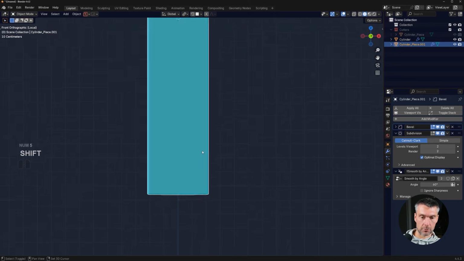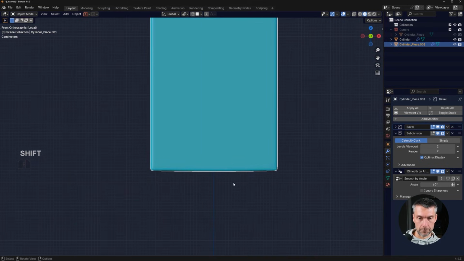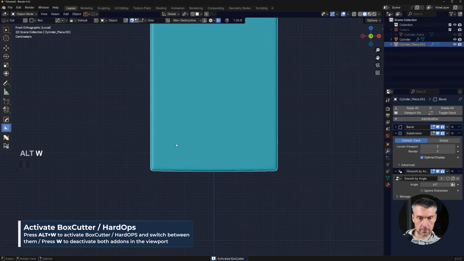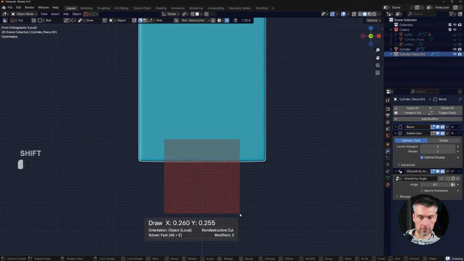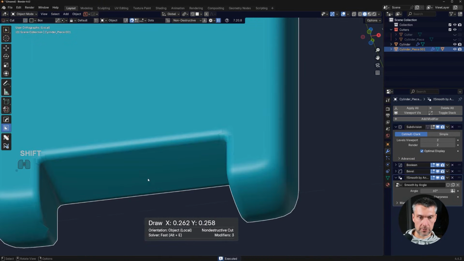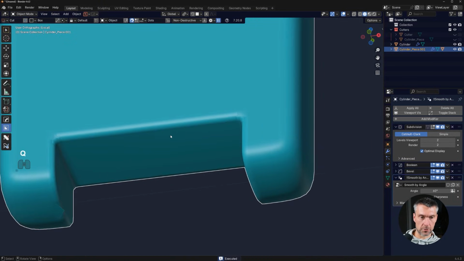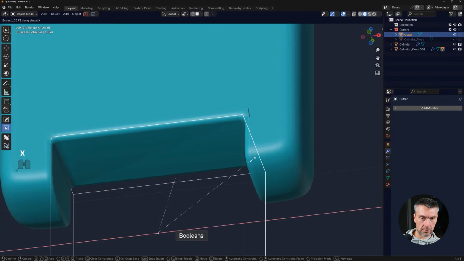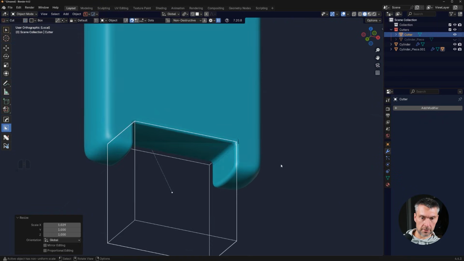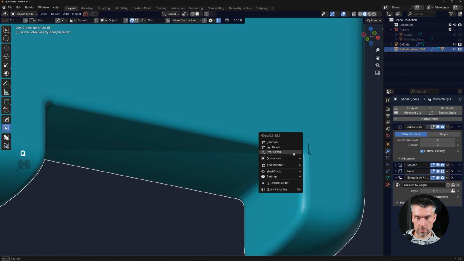And then we can actually run a boolean on it. So if I run here and run a boolean with box cutter, right? Okay. Like this, right? Just cut it. You see my bevel is going to hold the shape. All I need to do is make sure that my boolean is not interfering with any topology, right? See that?